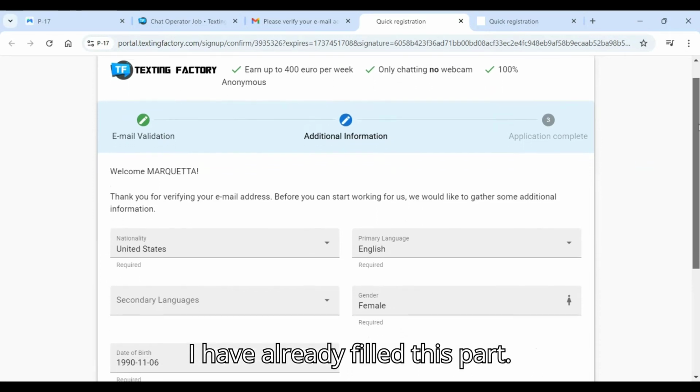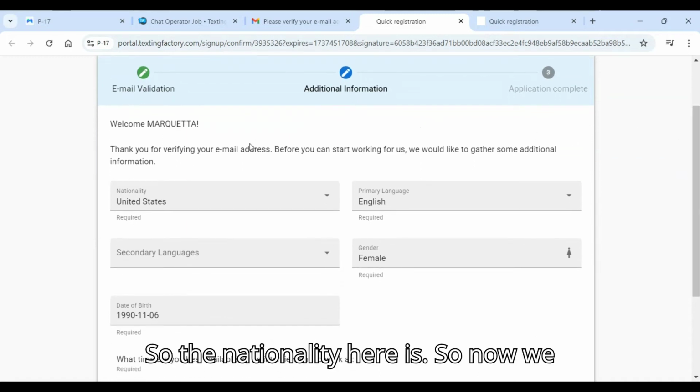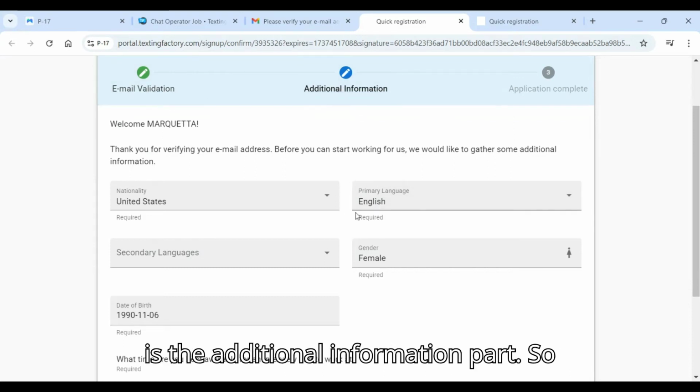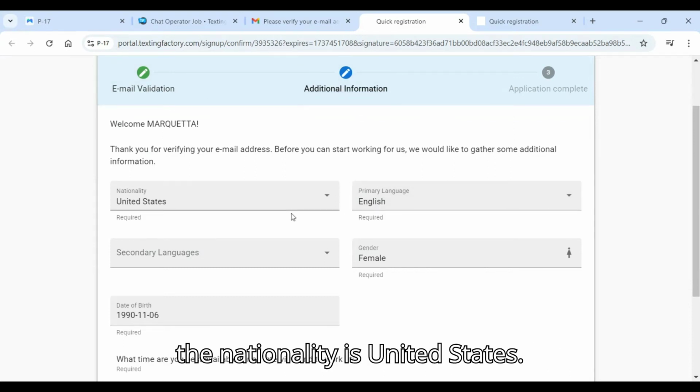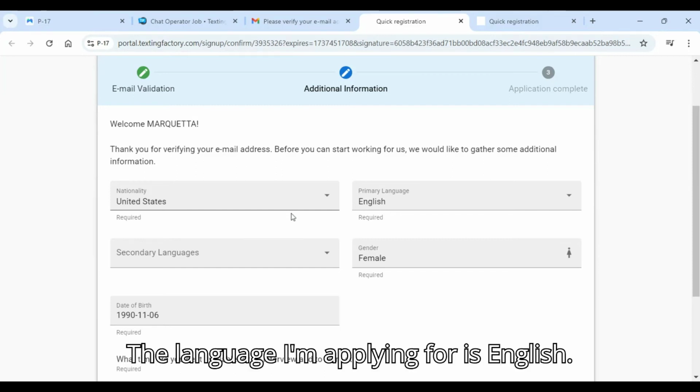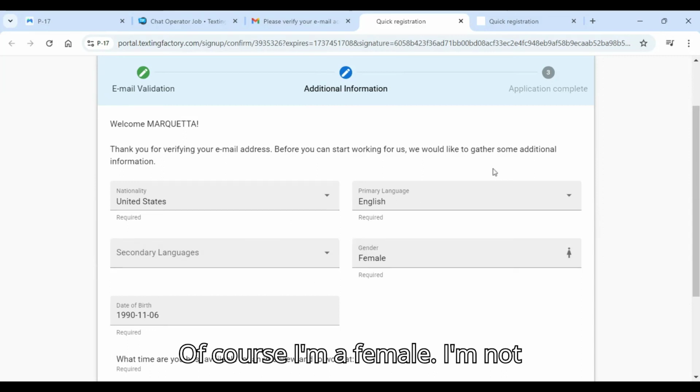Now today is the next day, but we have to complete. So I have already filled this part. We have already verified the email, so this is the additional information part. The nationality is United States. The language I'm applying for is English. Of course, I'm a female.